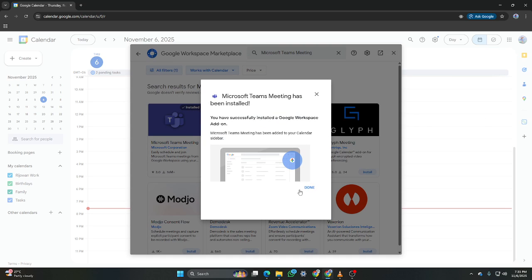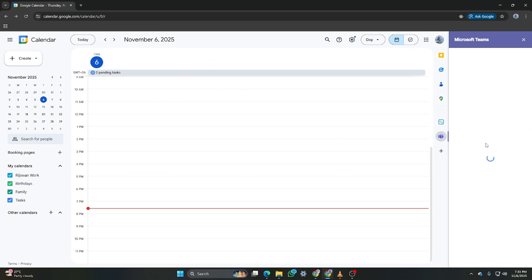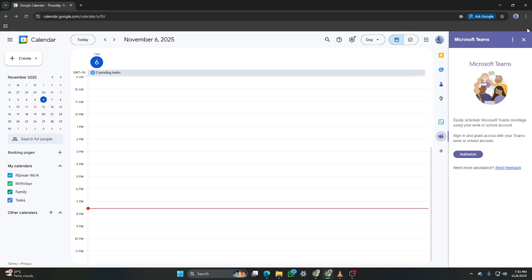Once the add-on is installed, you'll notice a new Teams icon appear on the side panel of your Google Calendar. Click on it, and you'll be asked to sign in to your Microsoft Teams account. If you don't already have one, you can create a free account, though if you're part of an organization, chances are you already have access. After signing in, the integration will automatically activate.